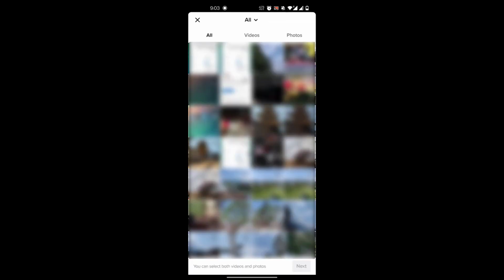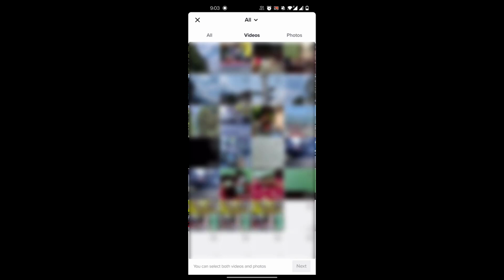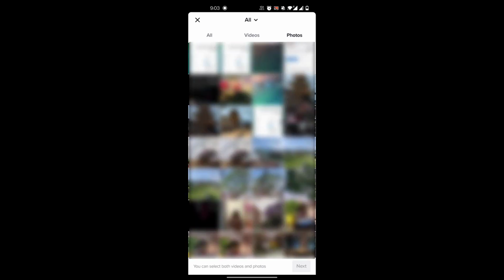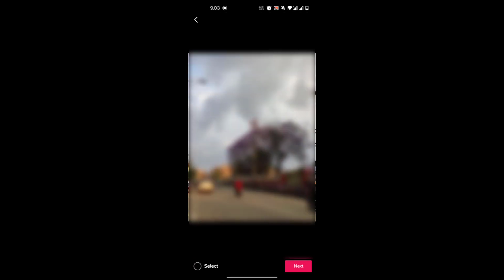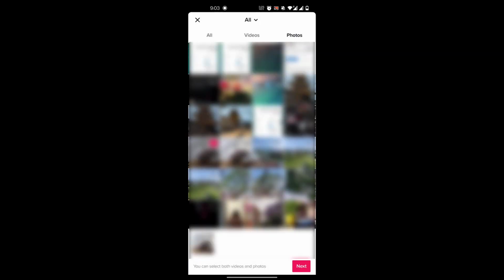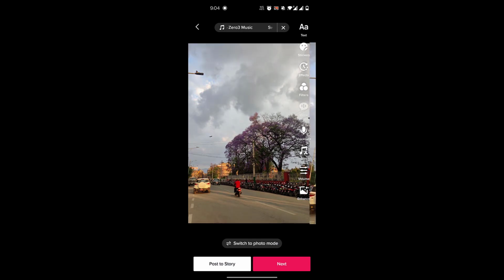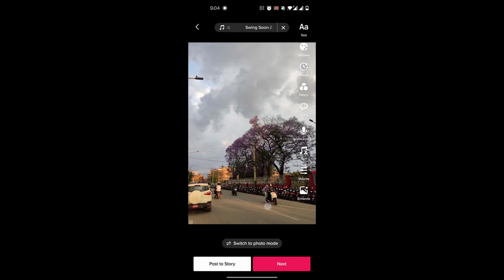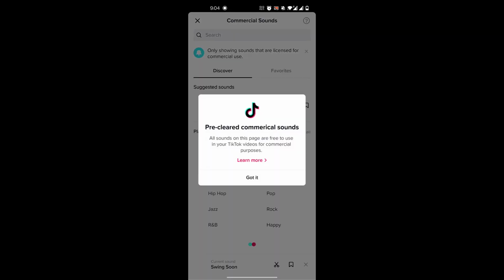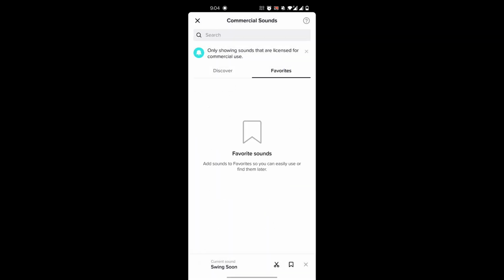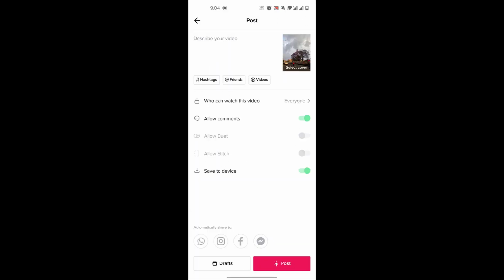You can upload videos, or you can upload just photos. So now if you want to upload photos, you will click on the photos. You will select the photos that you want to upload, and then you click on next. You can also choose sound. You can search for any sounds, and now your photo has been uploaded. You uploaded your photos as a TikTok video.